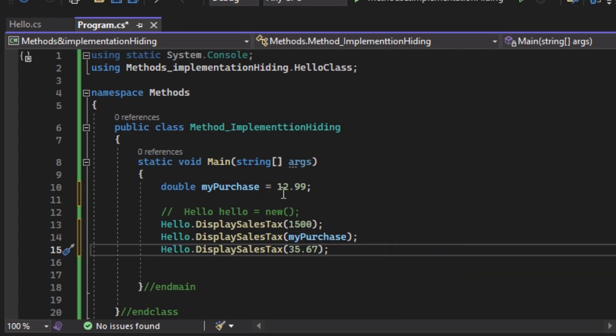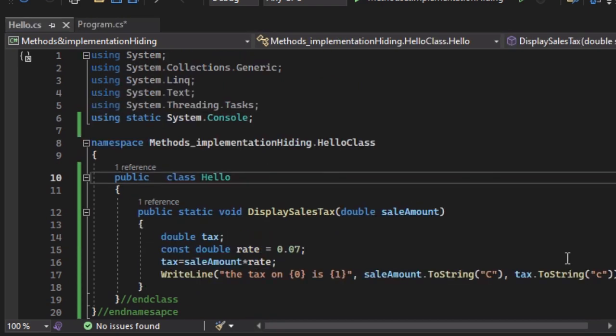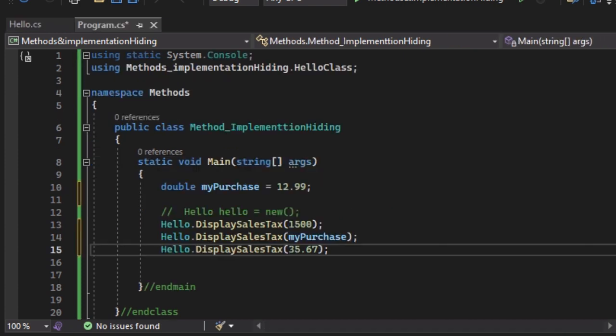what I am doing here, I am calling this method inside of the hello class, display sales text, and what it will do, because it accepts a parameter from the previous method inside of this class, it accepts a sales amount and calculate that. Okay, that is fine. So it will display the 0.07% tax of 1,500.